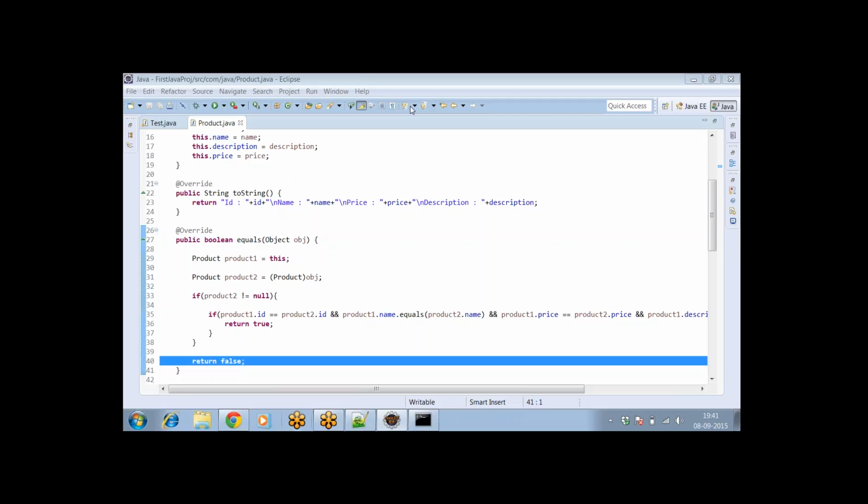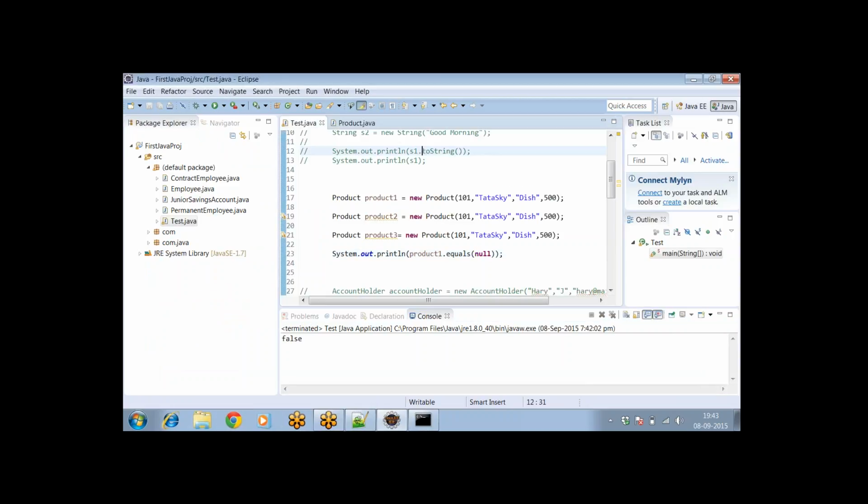Yeah. So these are the rules which you need to follow while overriding the equals method here. You people can also check the documentation. Go through it. Yes, that is what you need to do.